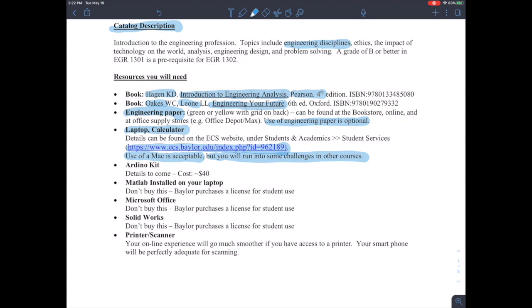We're going to make use of something called an Arduino kit. It actually is probably a clone of an Arduino processor. More details on this to come. It costs about $40 by the time you add in some shipping.